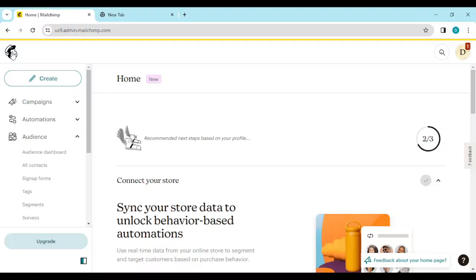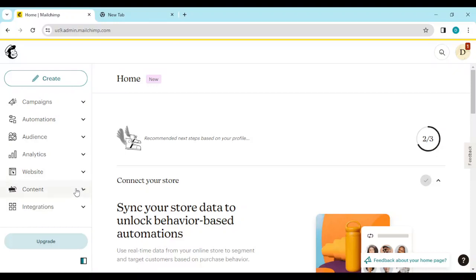In this tutorial, I'll be showing you how you can upload a PDF file in MailChimp. Now, the first thing to note is that uploading a PDF file on MailChimp is very easy, very easy and straightforward. And the next thing to note is that you have to have a MailChimp account, of course.